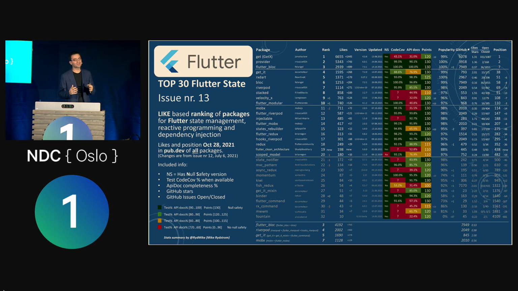One of the friends in the Flutter community, Mike, is creating this type of chart, which shows a list of state management solutions. It's also organized in different ways. For example, based on the ranks or the likes, you see state management from top to bottom. And in this case, I have 30 state management solutions, even more.